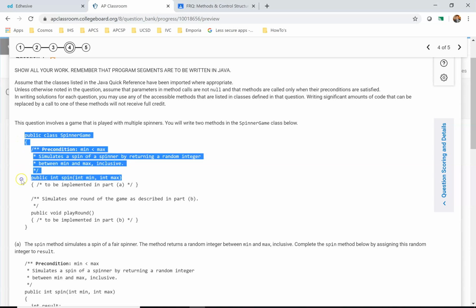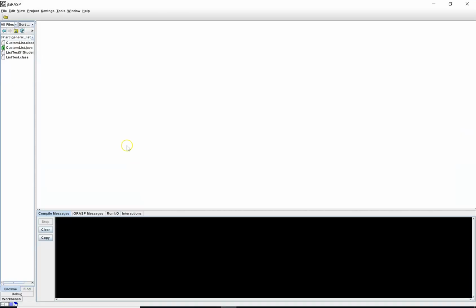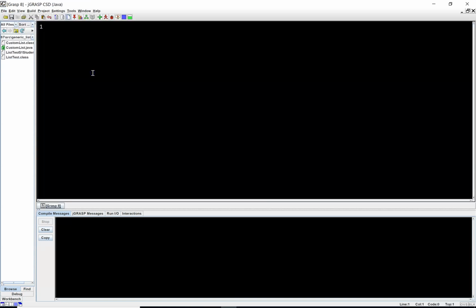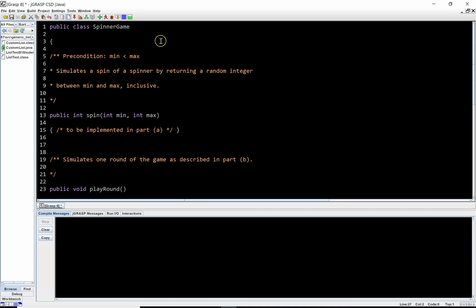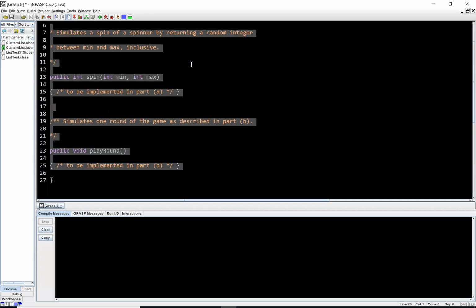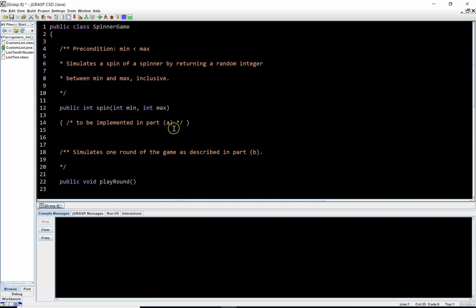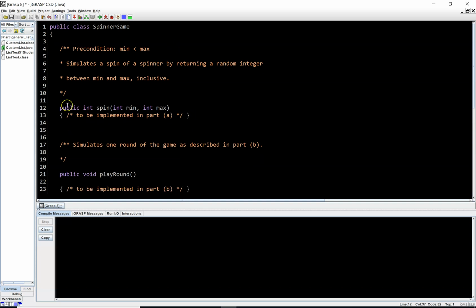I'm going to copy this and paste it in a new file, a new Java class. And so we have the SpinnerGame. If you click here, hold the Shift key, and then click down here, it highlights everything in between. You click Tab, and it indents for you. This is just for it to look nice.